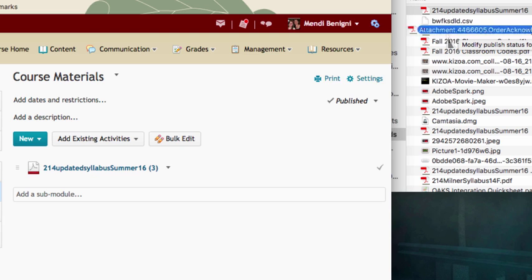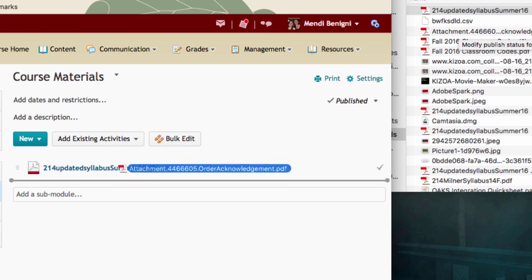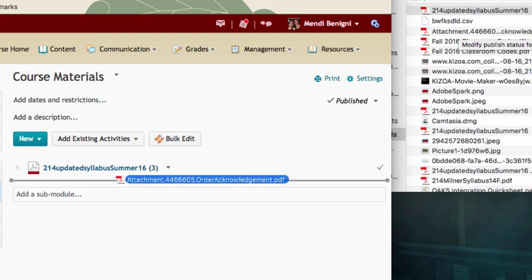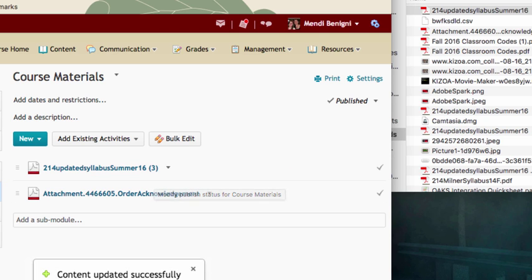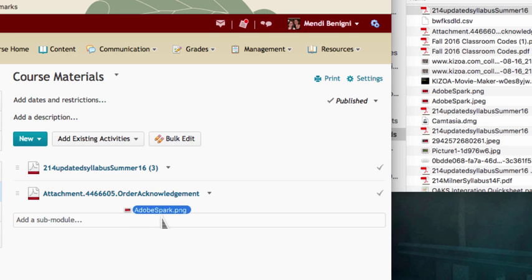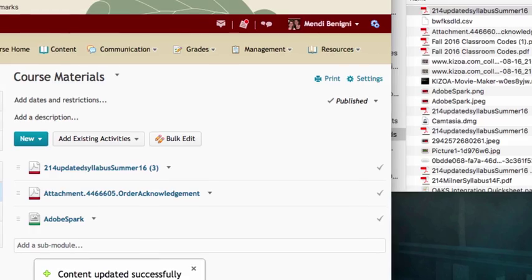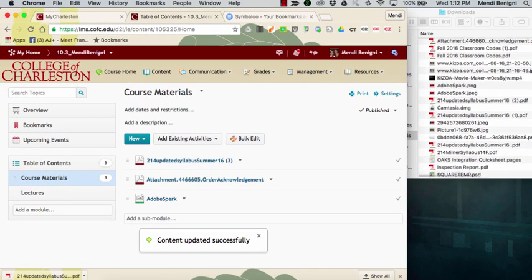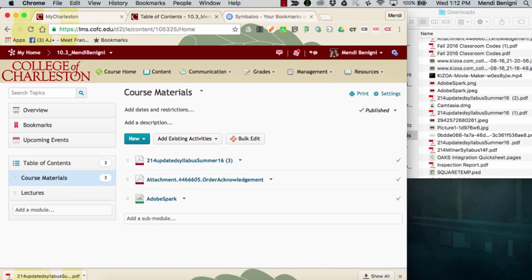Again, if I want to add something else, I grab it and I drag it, and you see this gray bar that indicates where it's going to be. And when I let go, it should go underneath that. So you can see it's really easy to add files from your computer. Here's a graphic that I'm adding. You can add Word documents, Excel spreadsheets, just about anything you want.